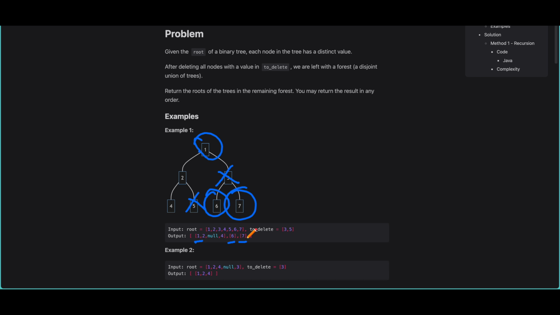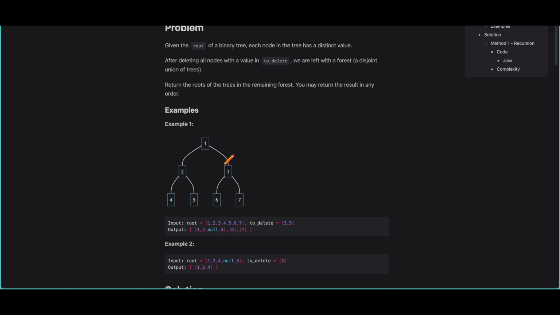Now let's jump into how we can actually solve this problem. Generally speaking, delete is slightly harder in the tree because we have to keep the tree connected. For example, if I delete 3, then somehow we have to either replace it with 6 or 7, depending on the criteria the problem has stated. But here we don't have to do that. It can stay disconnected. So that's why we get the forest.